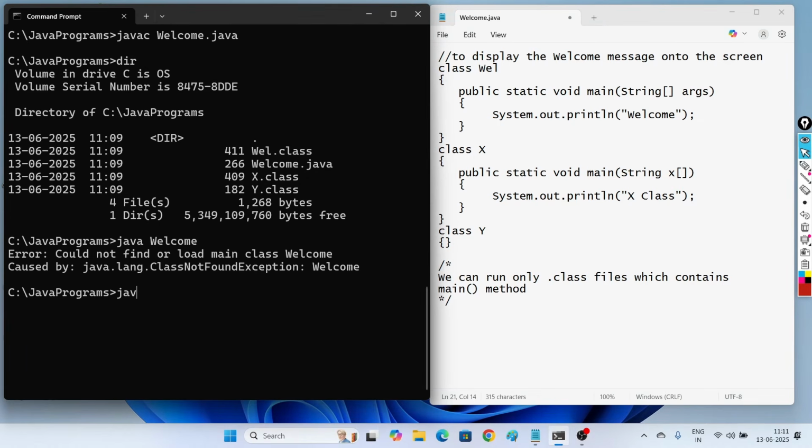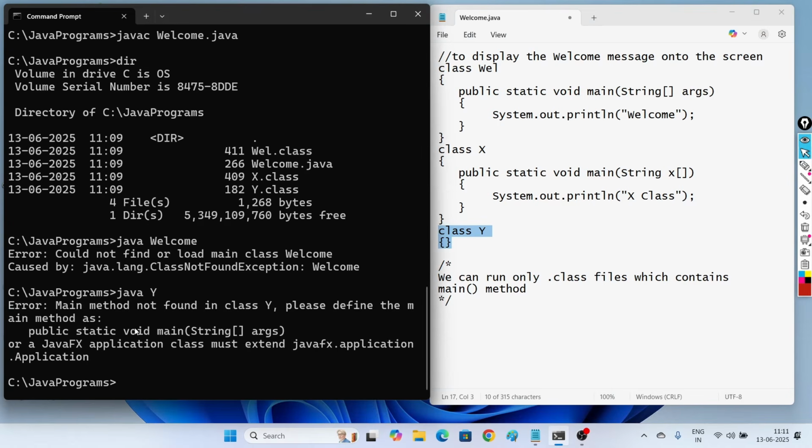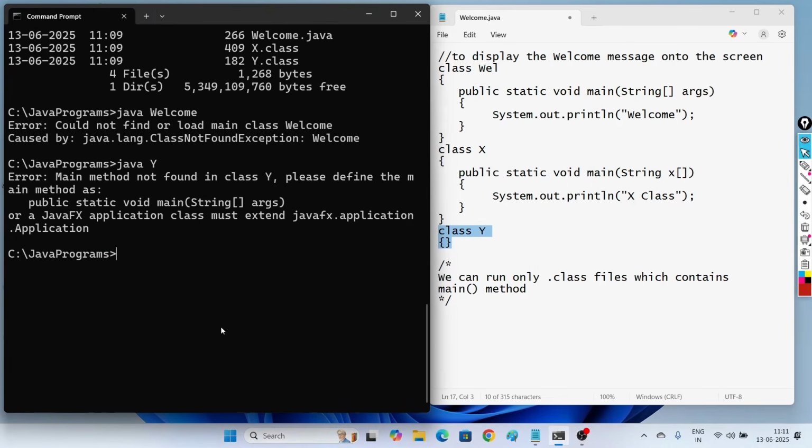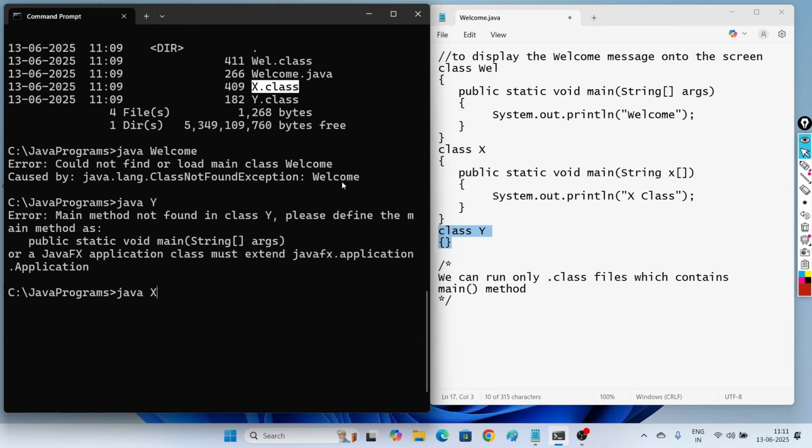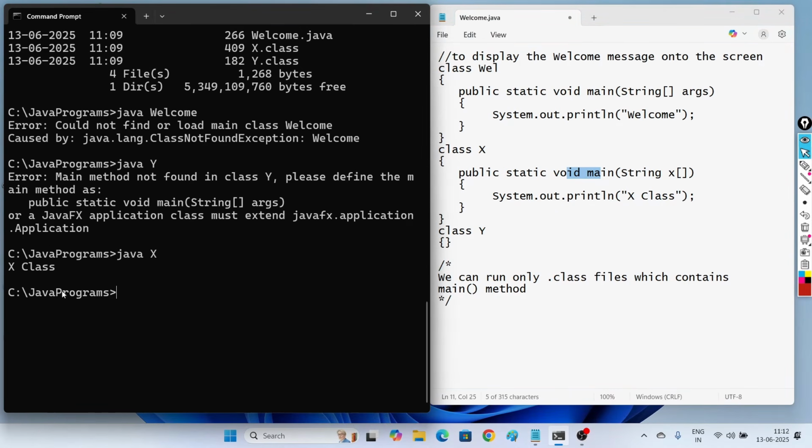Now if you say java Well, for Well it's having a .class file, but does it have a main method inside? No. Then also it goes with an error, that is main method not found in class Well. Now if you write java X, for X it's having a .class file and even a main method inside. So when you say java X, the condition is satisfied, it's going to display the message X class.